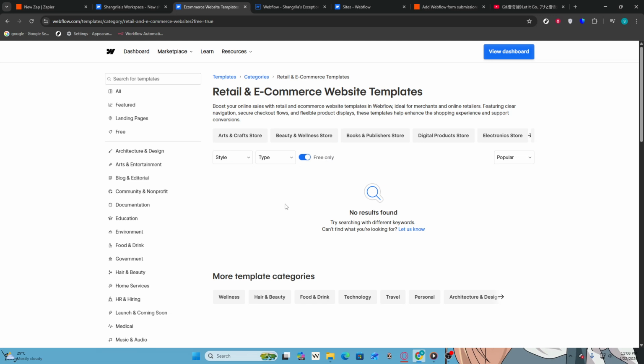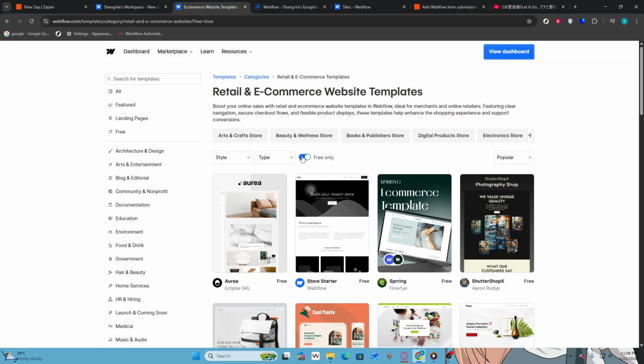Now focus on the filter options and select free only. This will narrow down your choices to only free templates. Make sure to give the page time to refresh and display the available free options.